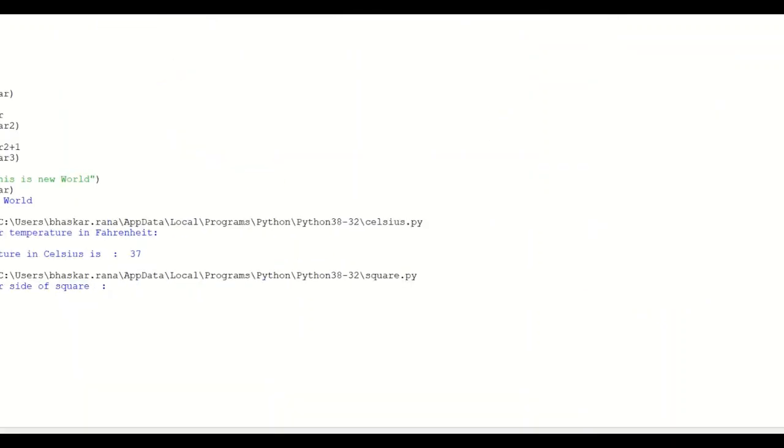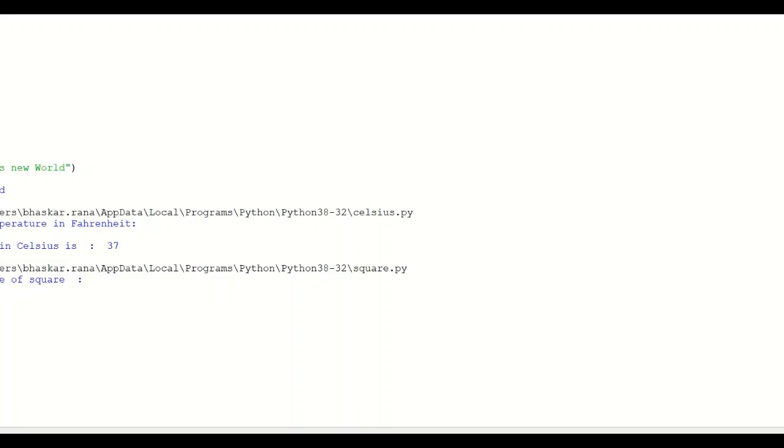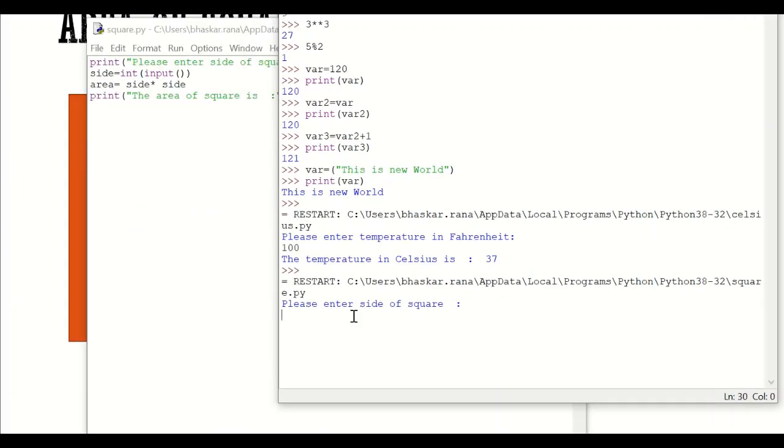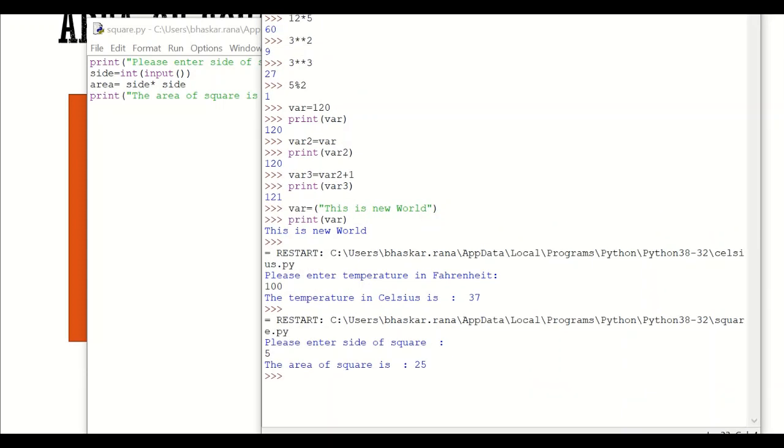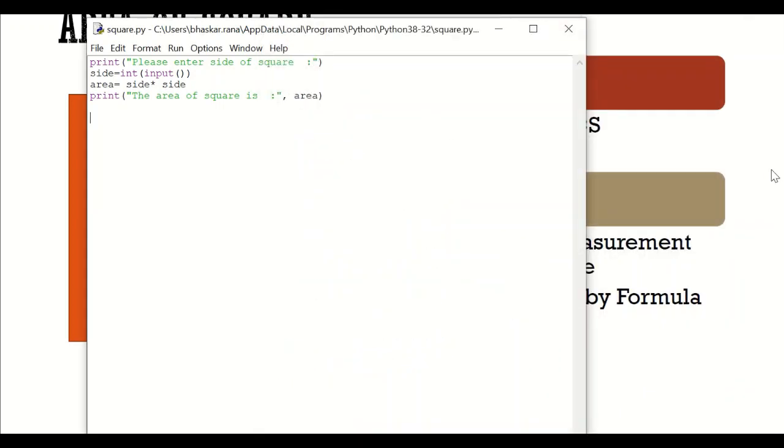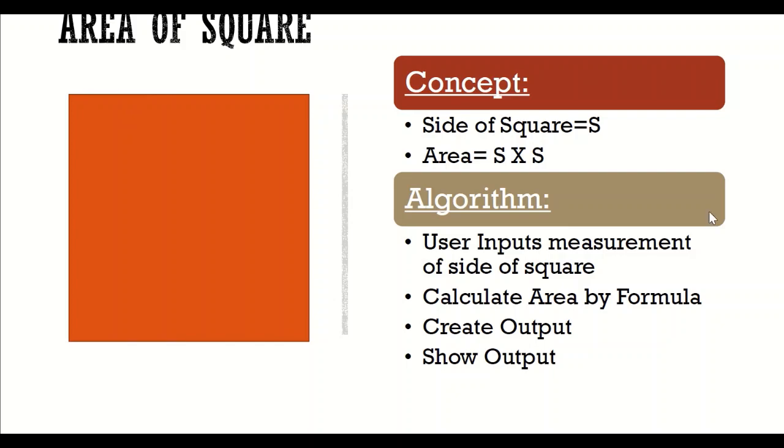Again, the Python module opens up. It asks me to enter the side of a square. I enter 5, it gives me the answer as 25 directly. Pretty simple, isn't it? Let us jump to our next example.